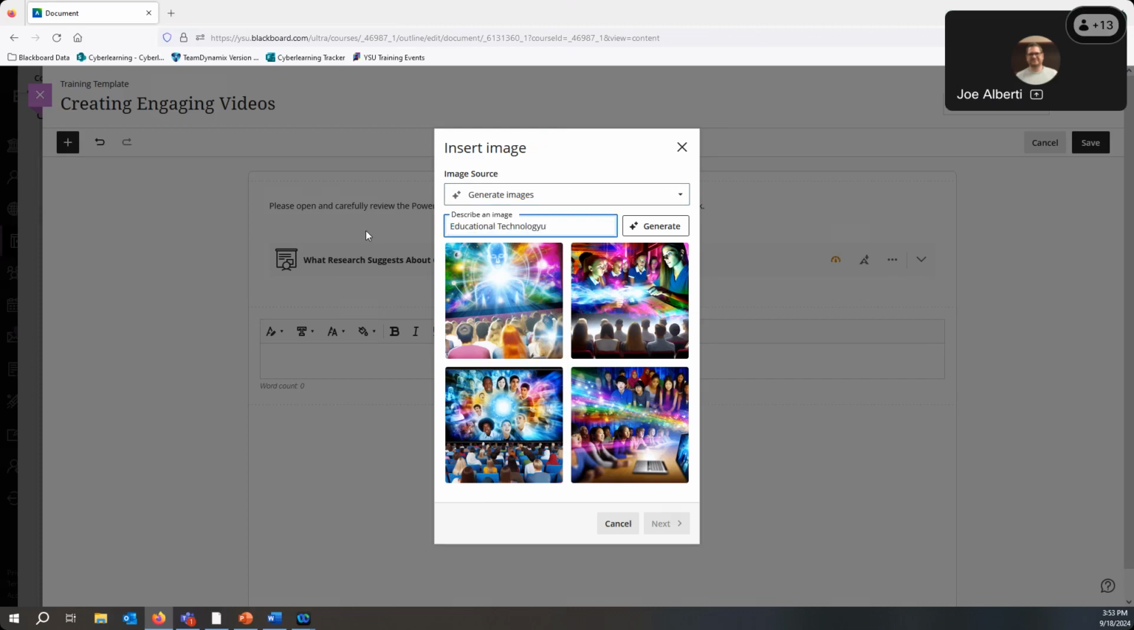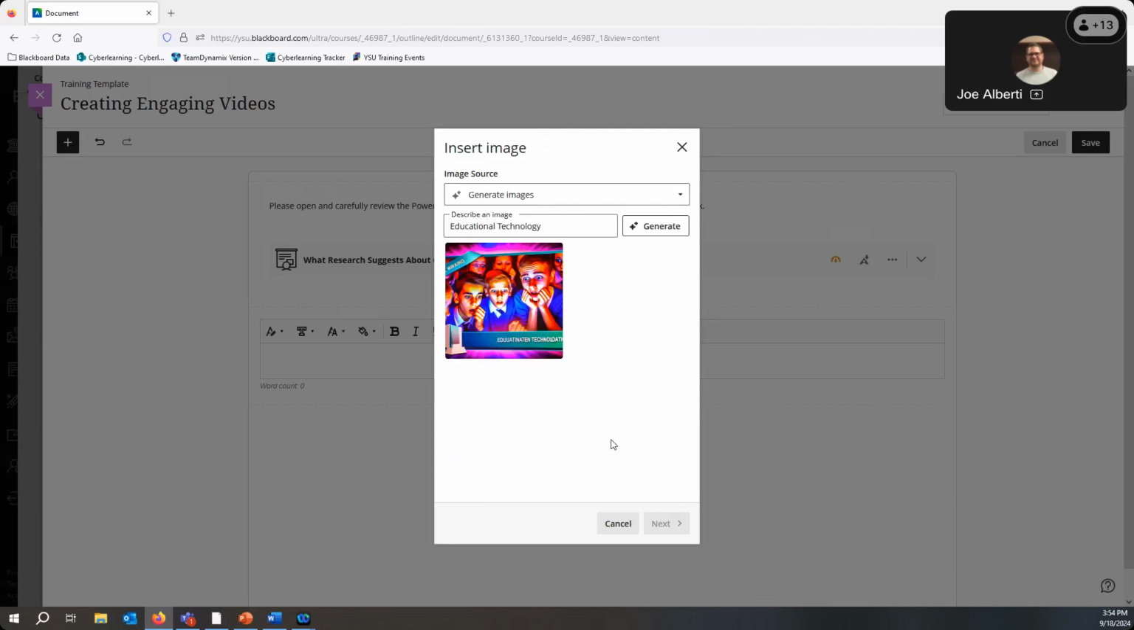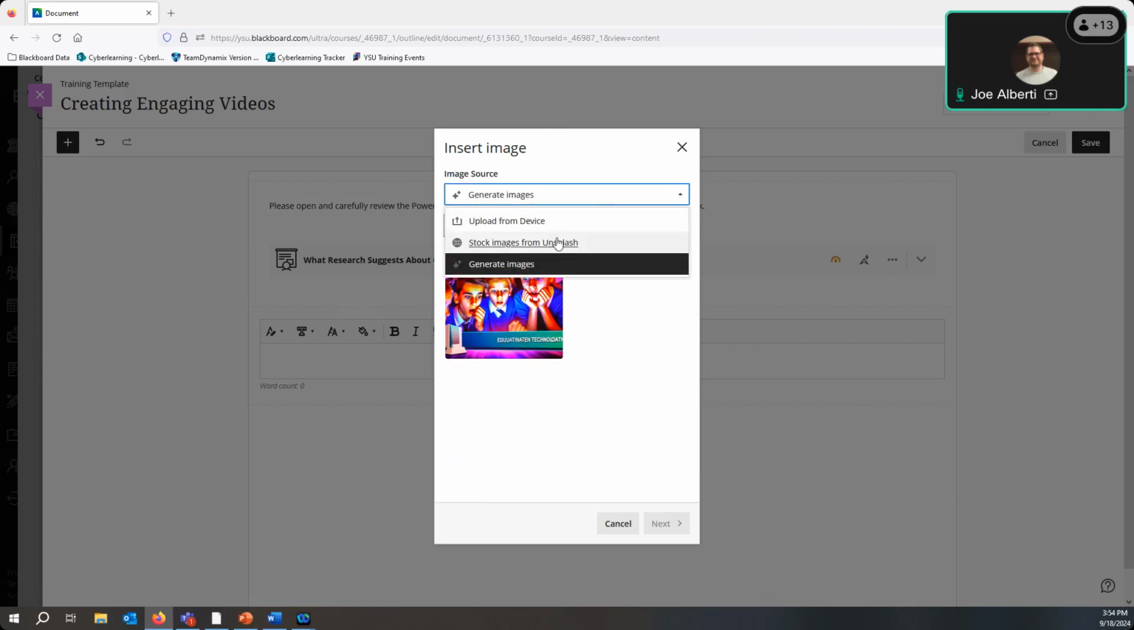So maybe I want to reprompt it with something a little bit more vague. Again, we could reprompt it as many times as we'd like to get some different outputs. Okay, again, you kind of see sometimes it's good, sometimes it's not. So these are some options that you have. What I like to do is use the Unsplash for now.